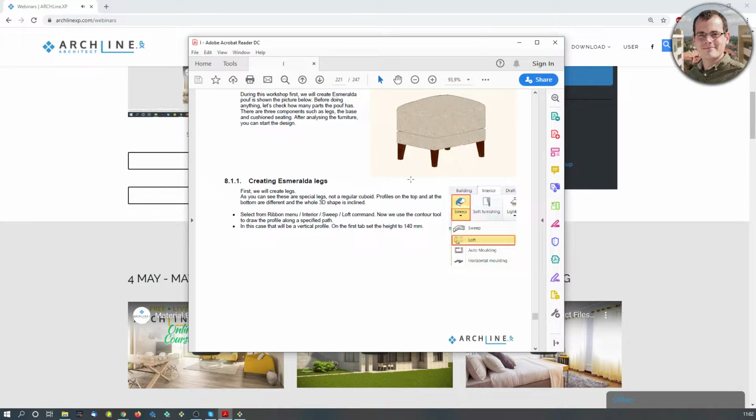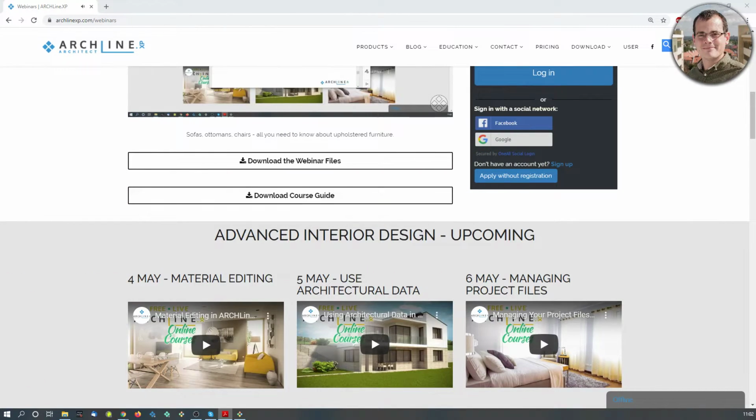So this, what you see on the screen, is the first thing that we are going to create. It's an ottoman, or a footrest if you prefer, and it's called Esmeralda. So that's what we are going to create today.